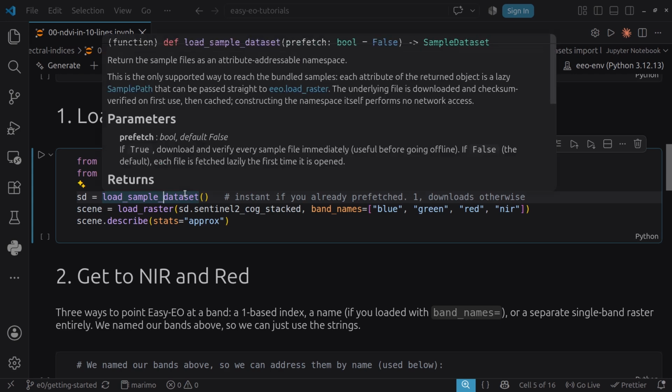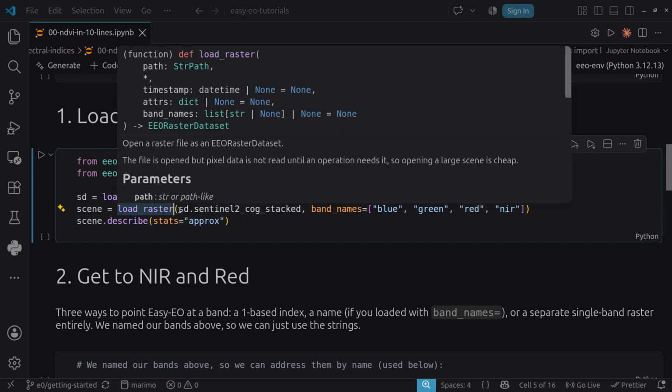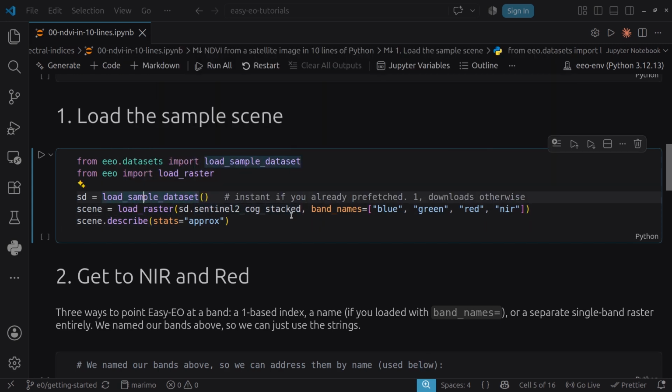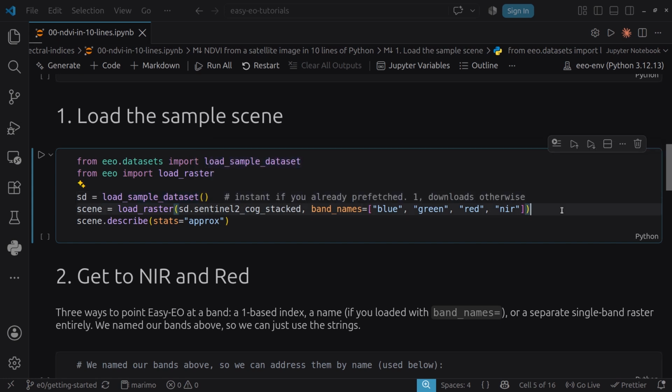I have fetched it before, so when we do the describe, you will see the path of it on my system as it is cached. And this we are calling load raster. And in the sample data set, there is a Sentinel-2 cloud optimized geotiff, which is a stack of blue, green, red, and near infrared bands. There is also the link to the data set in the description.